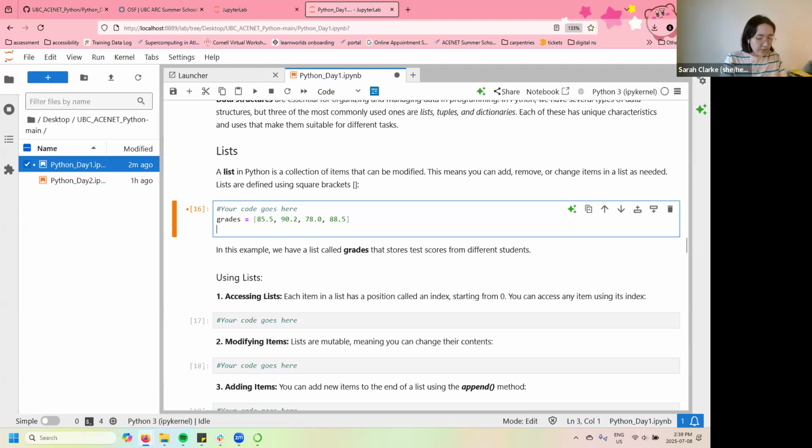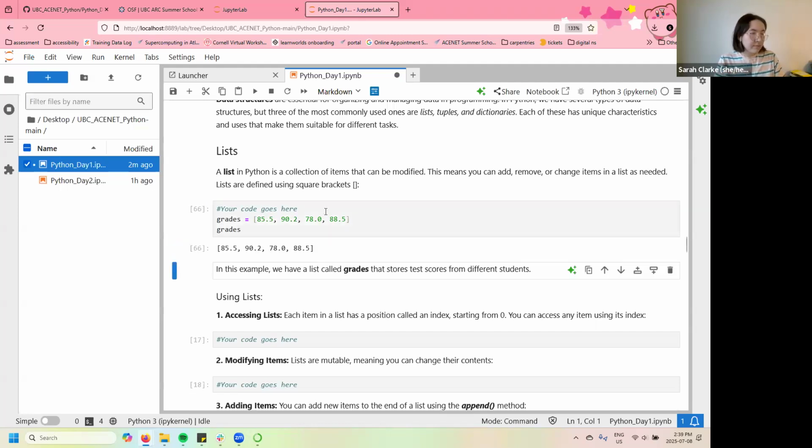Hit enter, and I can call that grades variable, shift, enter, and it should print my list. And so we can say that this list of grades, we can imagine it stores test scores from different students. They did a decent job. So now we can talk about what we can actually do with the list.